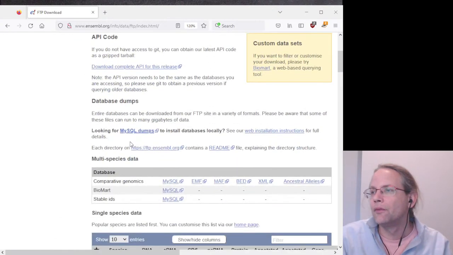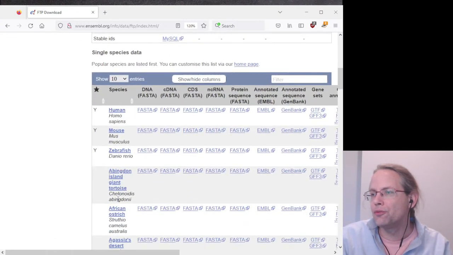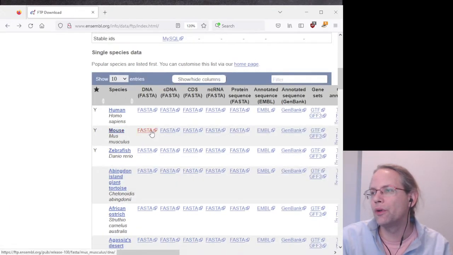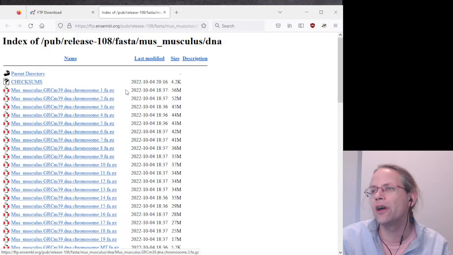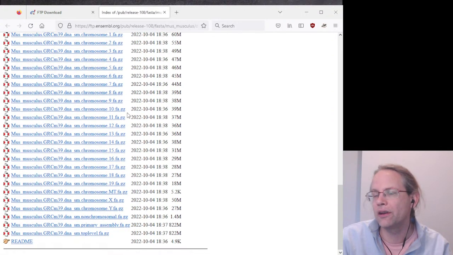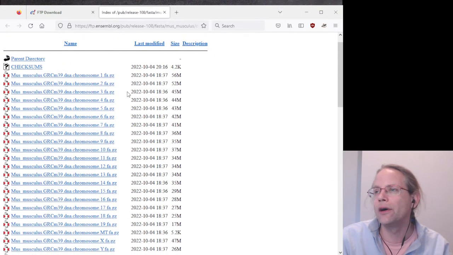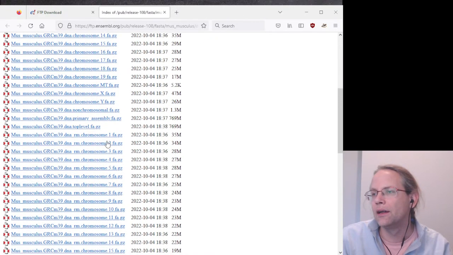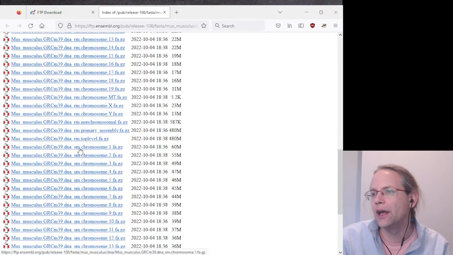So when we go down, we see all of the different species available. So for example, if we go and look at mouse, we go and look at the DNA sequence of mouse, right? So we just say DNA in the FASTA sequence, then it goes to the FTP site, and then you see all of these files here. And the first thing that you will notice is that there are three different versions of each file, right? We have chromosome 1, and this is chromosome 1 DNA. Then we have chromosome 1 DNA RM, and then we have chromosome 1 DNA SM, right?